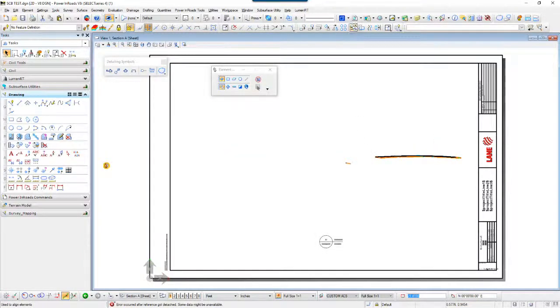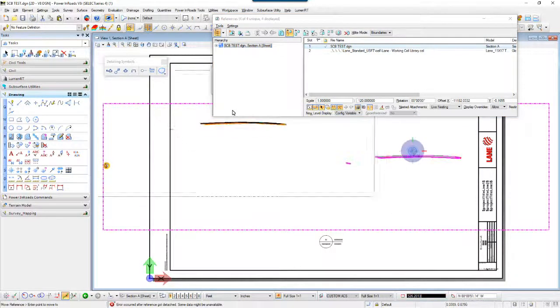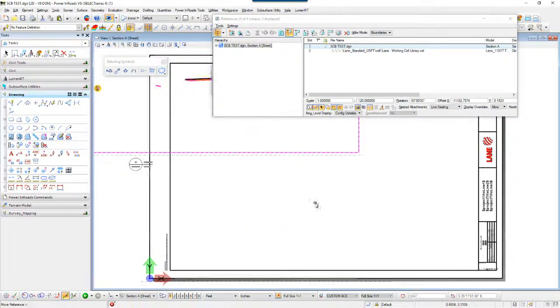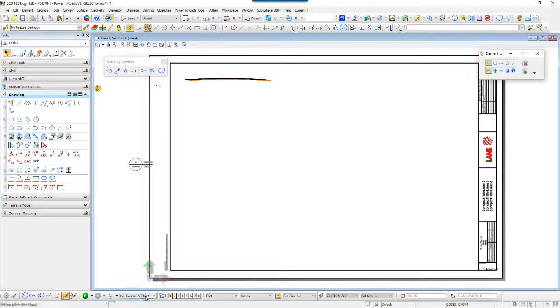So I've got my first section. I'll go ahead and move that just to fit the page a little better. Okay, so all that looks good. I'm going to create my second section now.